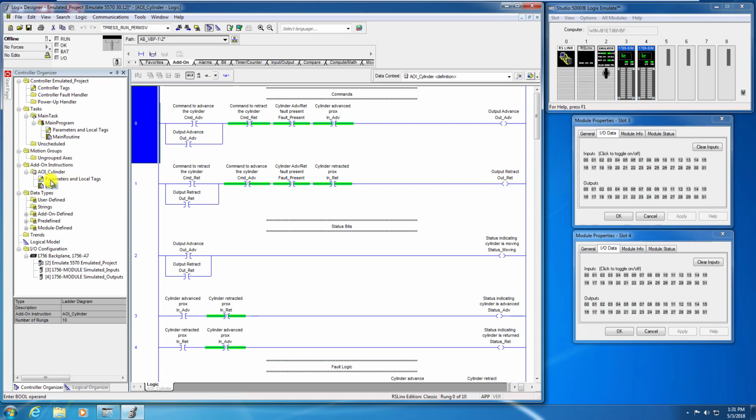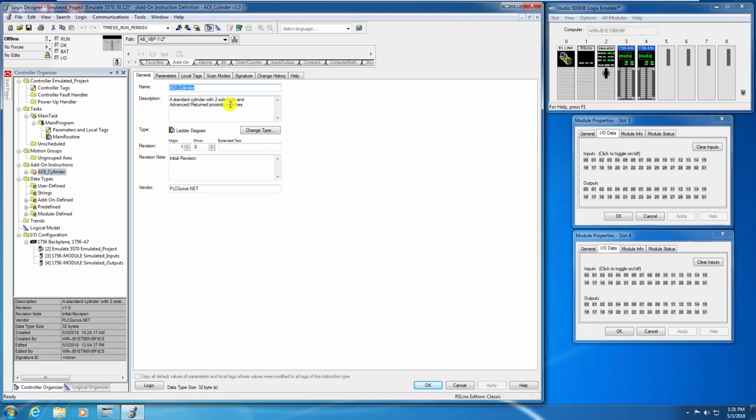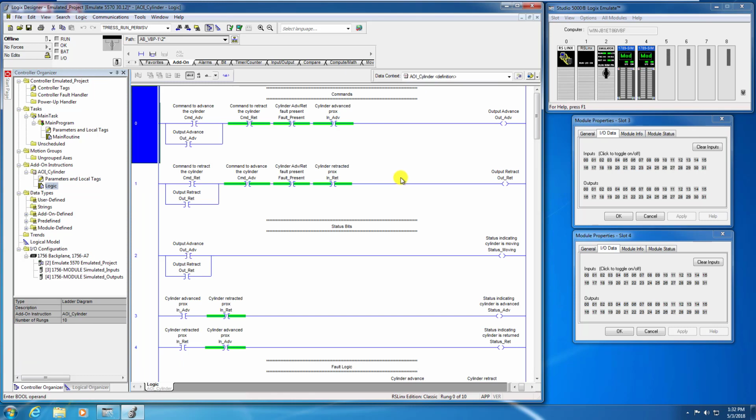So remember, this is a cylinder that is a standard cylinder with two solenoids and advanced and retract proximity switches, okay? It's just a basic double solenoid advance-retract type cylinder that we're representing or defining with this instruction. Okay, let's go back to that logic.